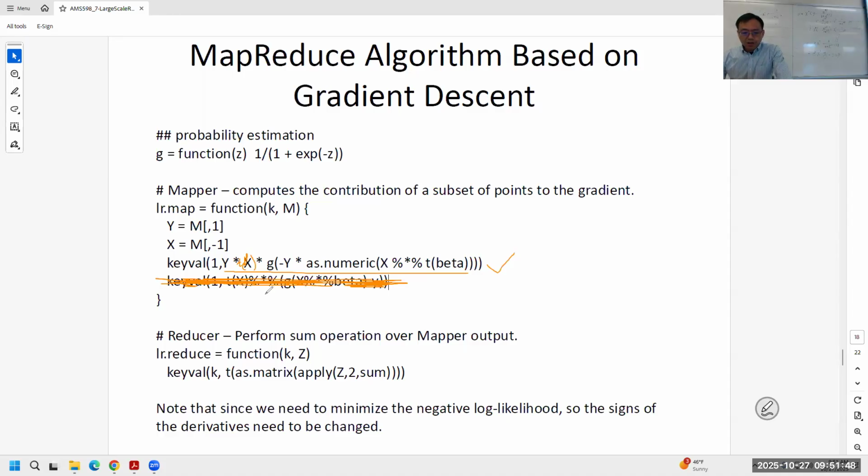Now in the second function, the reducer function, what we're going to do essentially is just sum up. Sum up the gradient. This involves a little bit about the R operation, but what it does here is basically just sum up the gradient.